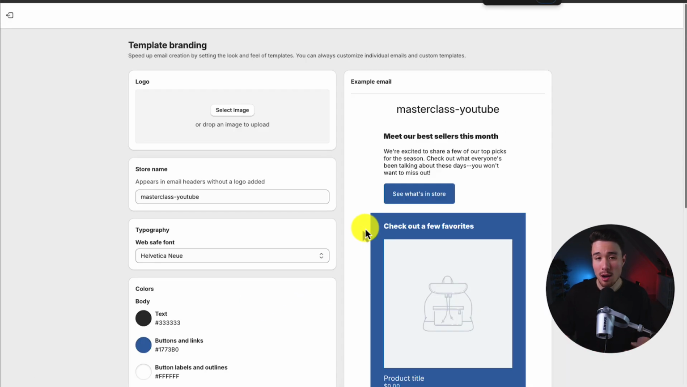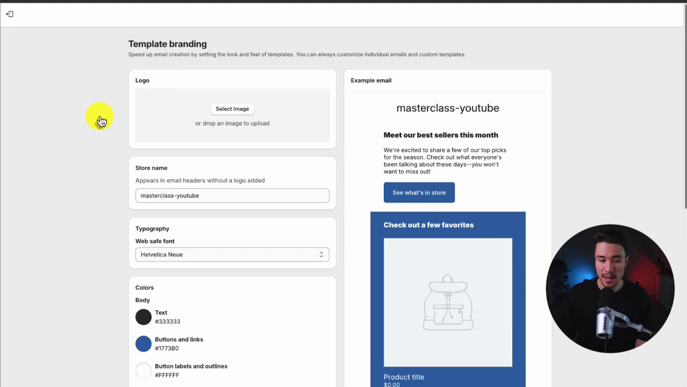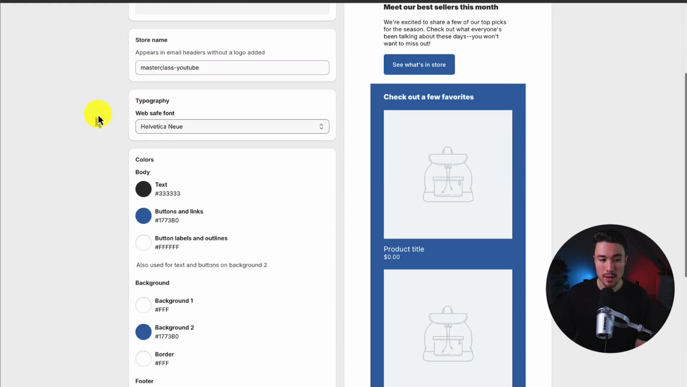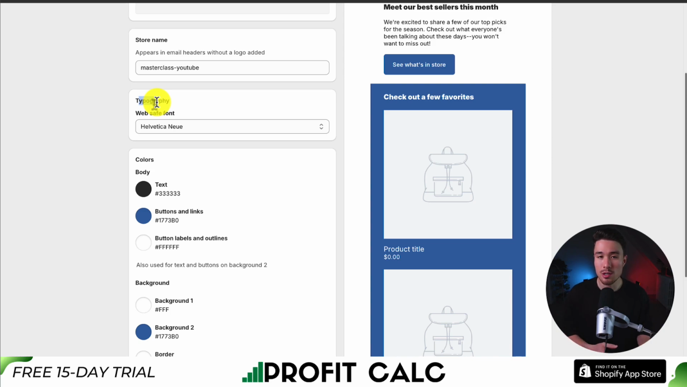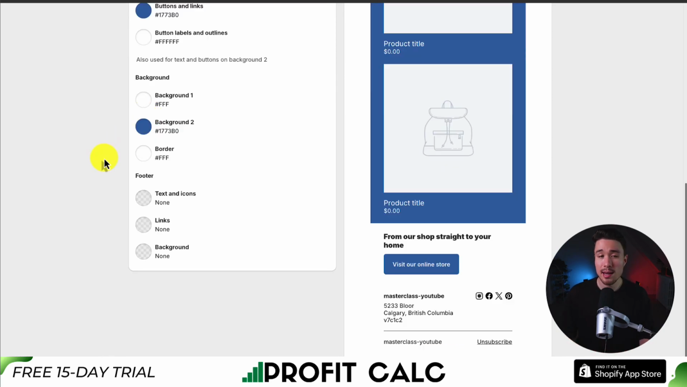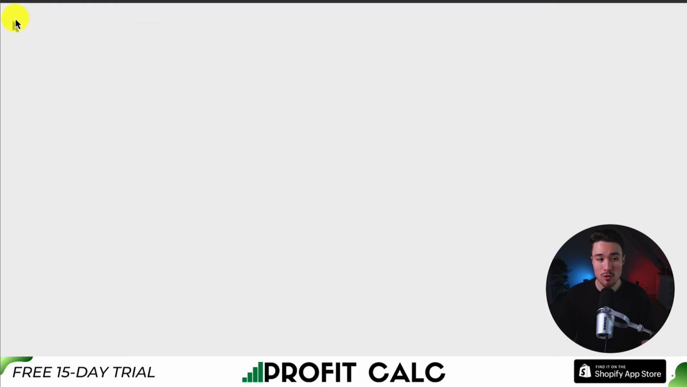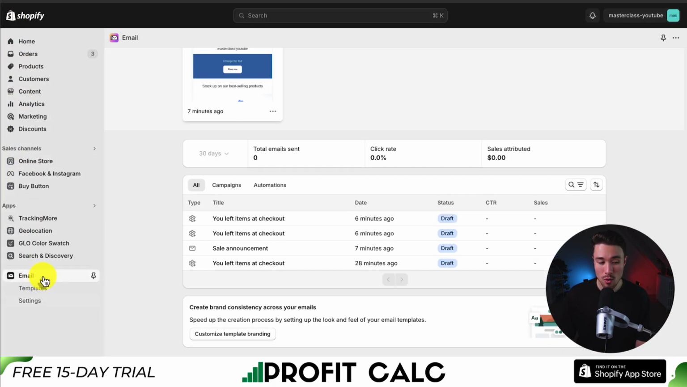This is going to be an option I'm going to recommend setting up first, as it's going to create consistency across all your different emails. So here we can select a logo, set the store name, set the typography, and the colors. Typically, I'm just going to recommend that you match this to your Shopify store theme, so there is consistency across your website to your emails, and it's going to make it easier for your customers to recognize where this email came from. So once you've updated that, you can then go and create our automation.